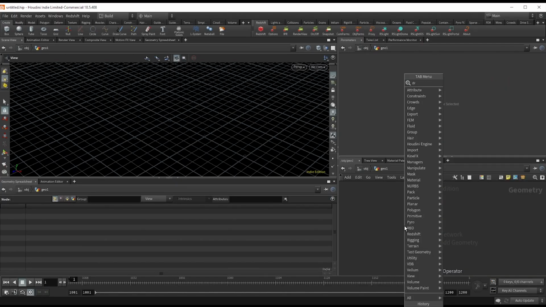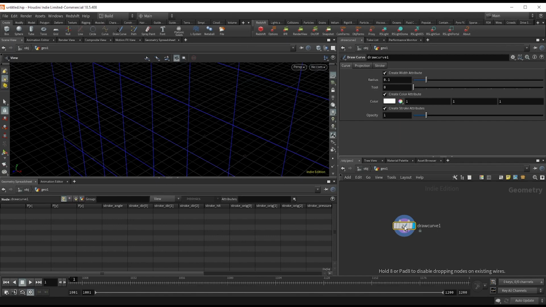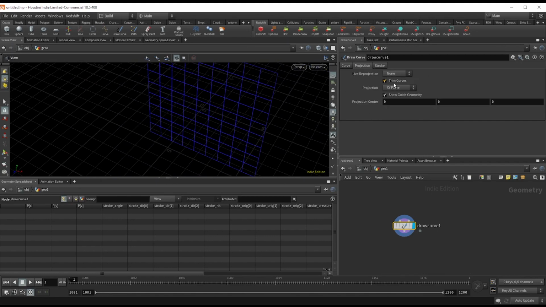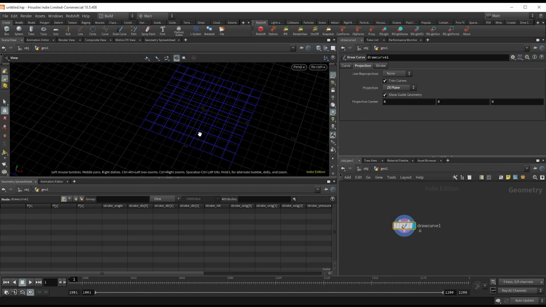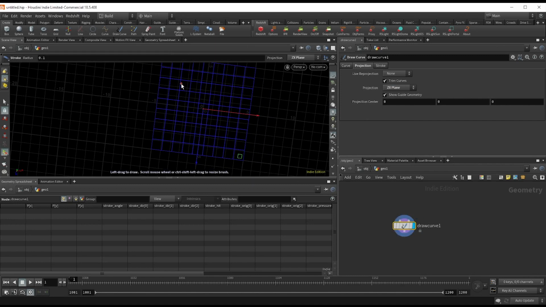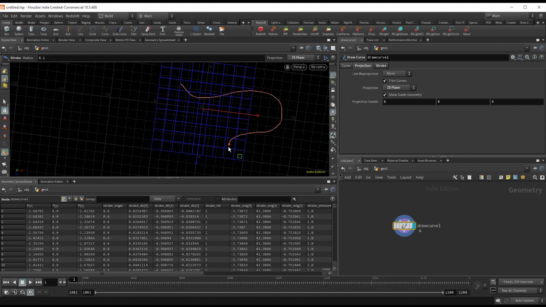First, we want to define the shape. The way with the most control, or just easiest to use, is the draw curve node. So I'm going to drop that and set the projection to the ZX plane so that it's flat on the ground. And then just go ahead and draw a basic shape for our train path. And make sure towards the end of it that it's close to where you started.